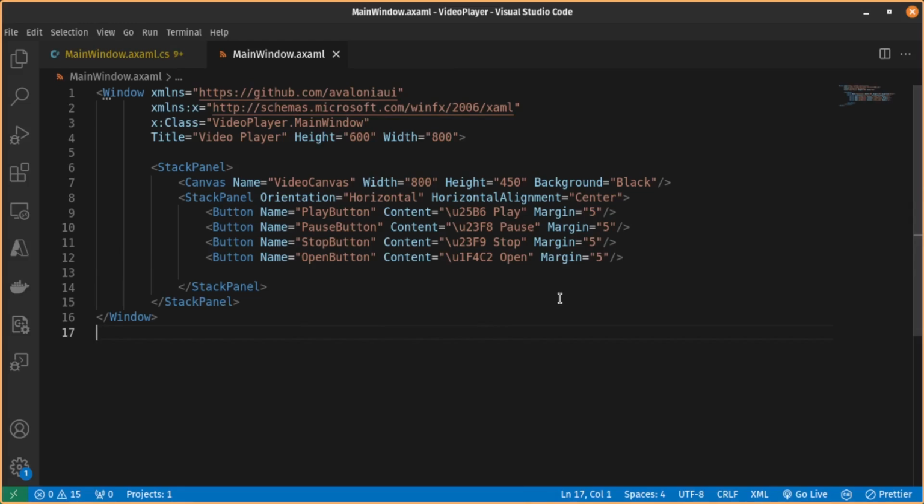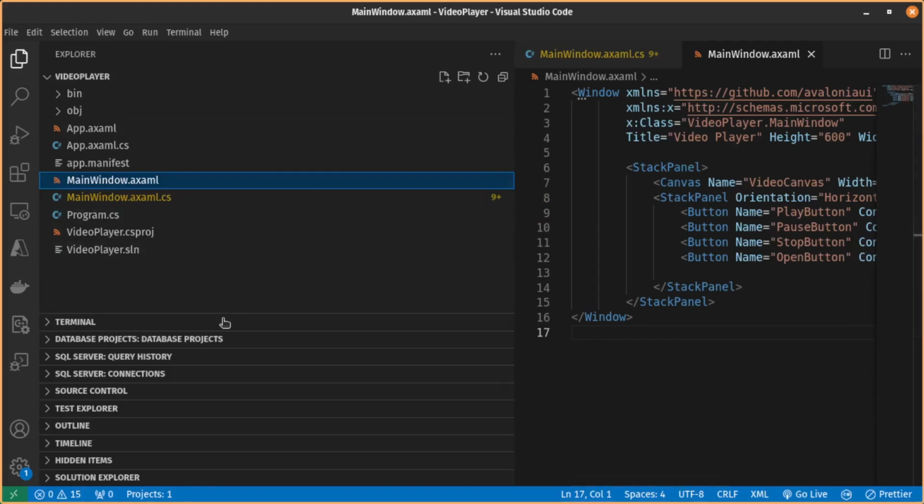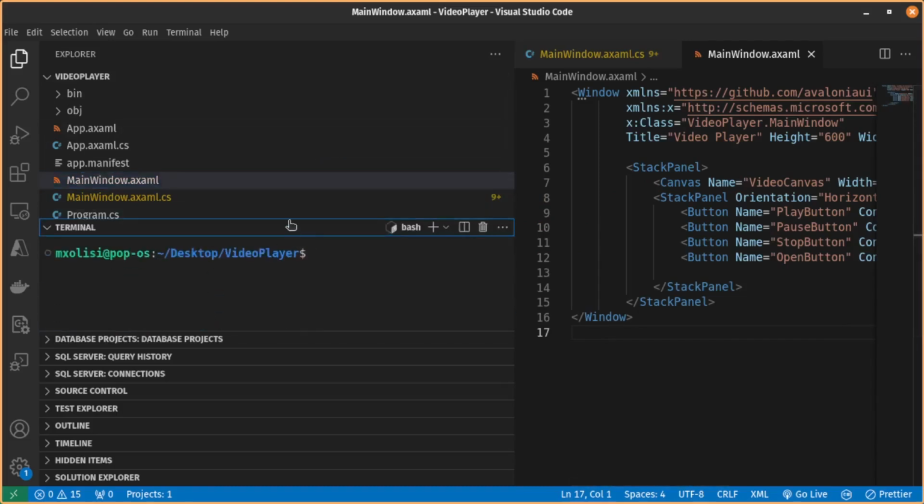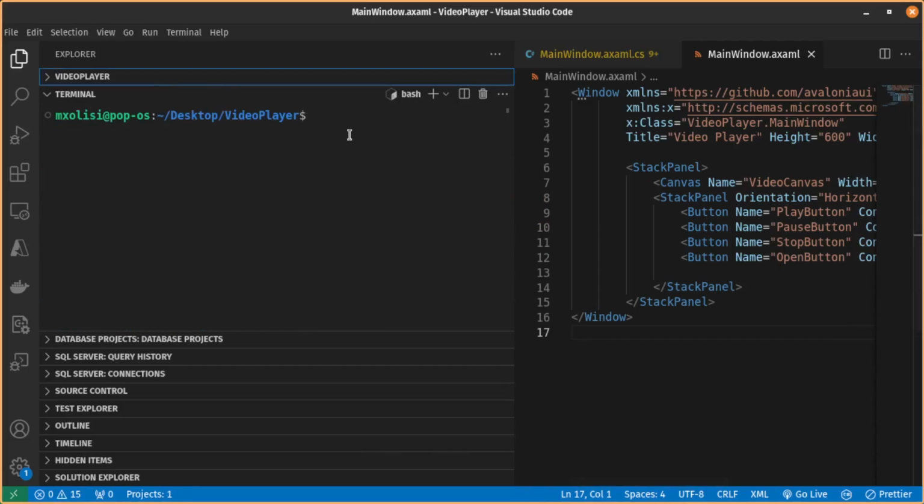So all that's left is for us to run this code and see if we have any errors. What I'm gonna do is go to my terminal. I'm going to expand it and just say dotnet run and see how this works.